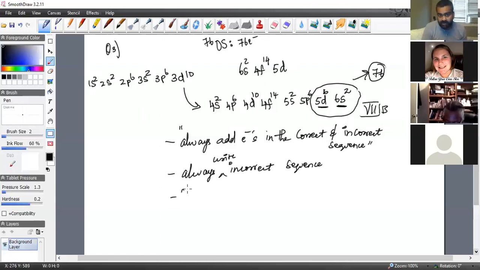And then shuffle. Always write the incorrect sequence first, fill the electrons, shuffle, then write the correct sequence. If you follow this, it is foolproof, okay?